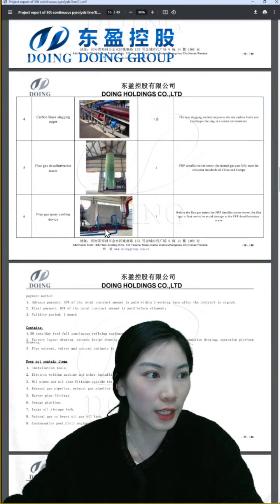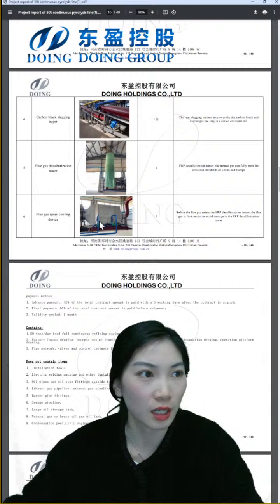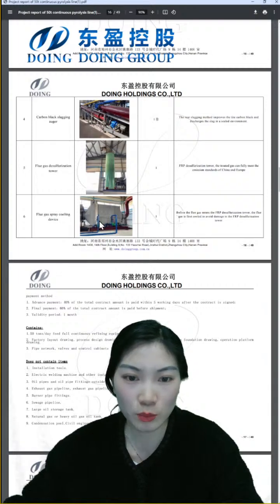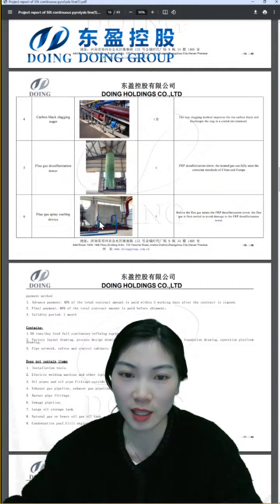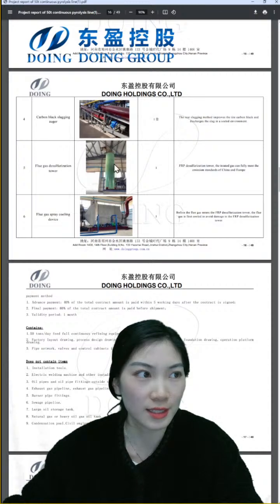This is the flue gas spray cooling device. Normally you can tell us which country or which state you will do the project in, then our sales manager will customize the plan according to your situation. So this is one of the plans for your check.